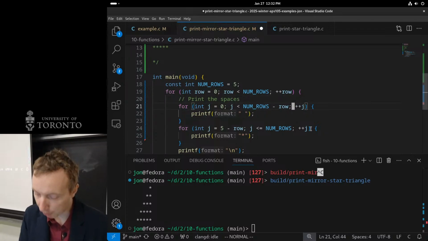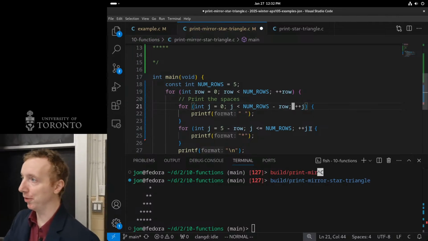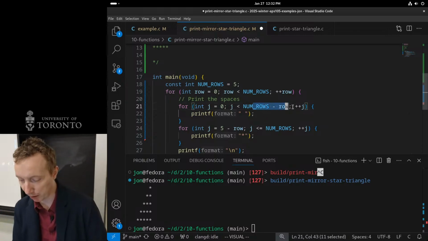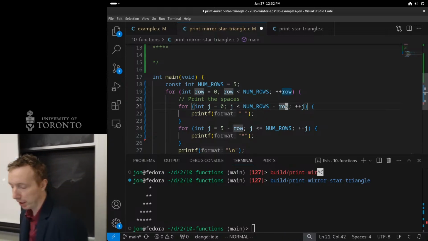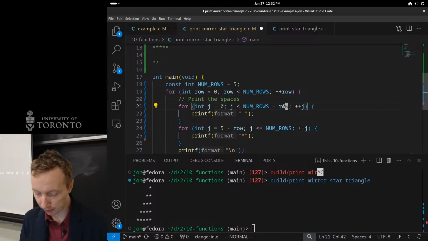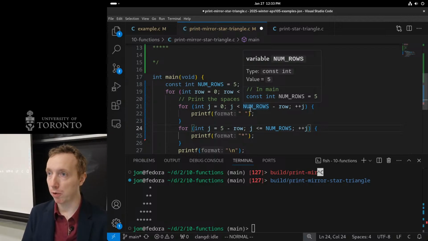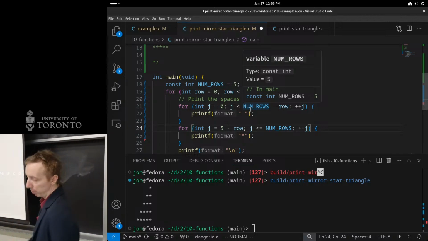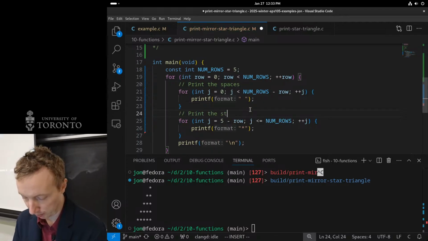Most of the time, whenever you see something that's inverted, you just take the big number and subtract by whatever you're going by. Inverting it like this is a very common thing you do if you're counting things. And then we want to figure out how many stars we want to print next, right? So this was print the stars.